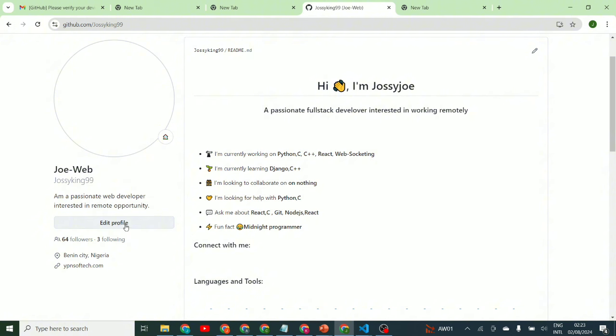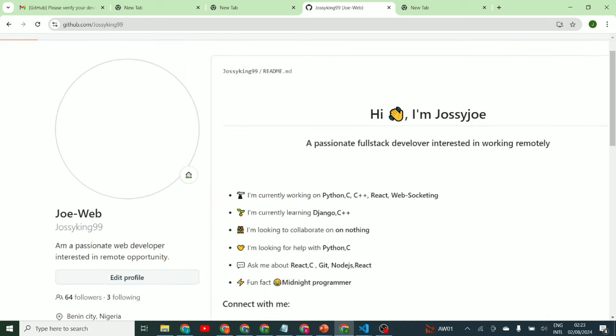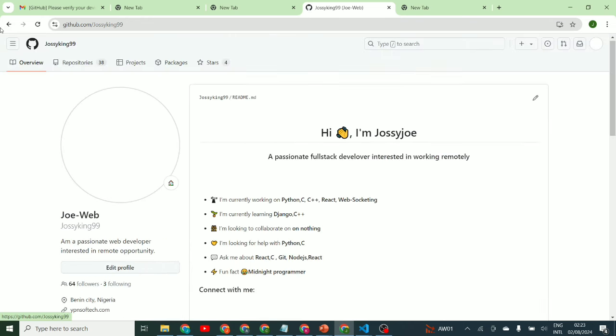You have edit profile. You can edit your profile and then change some of this information that is displaying about you here. All right, so again, we just go from here. There are a lot of concepts to look at, so we just go from here.